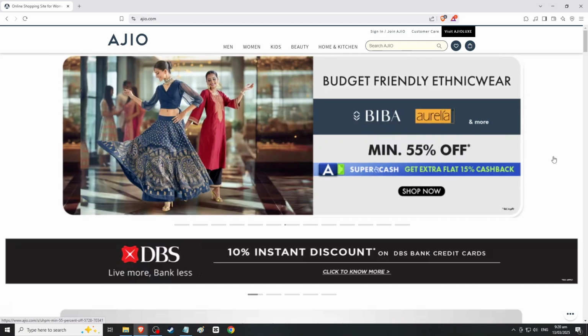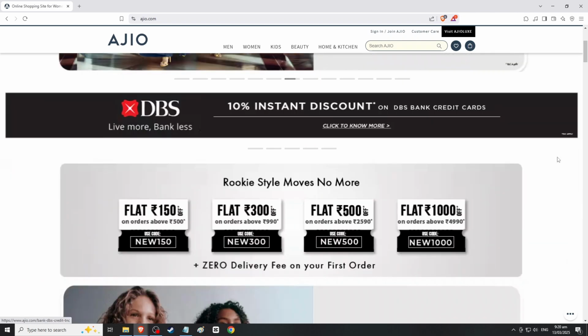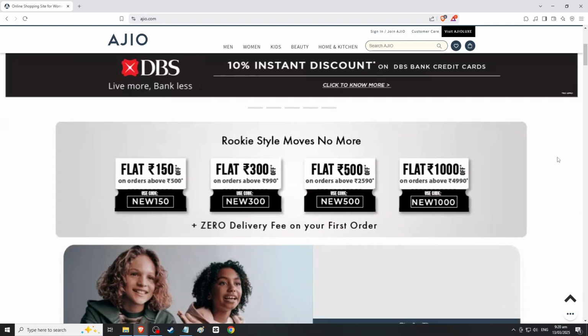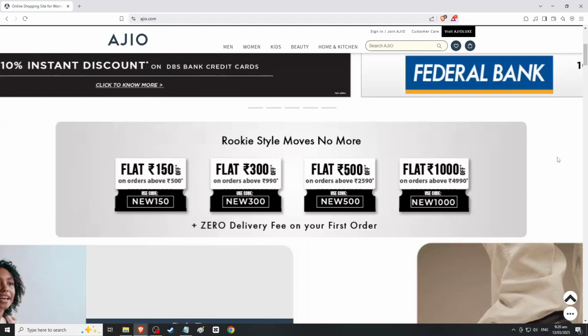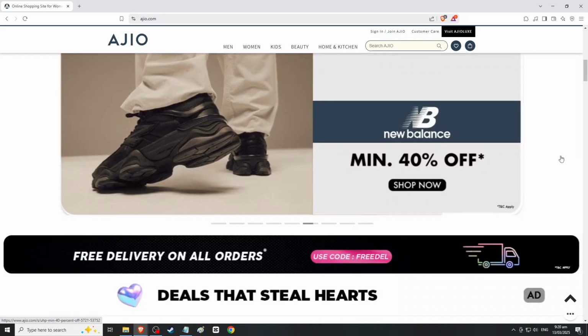How to add bank account in AJIO for refund. This tutorial provides a step-by-step guide on how to add your bank account details in the AJIO app or website for receiving funds. Following these instructions will ensure that your refund process is smooth and efficient.